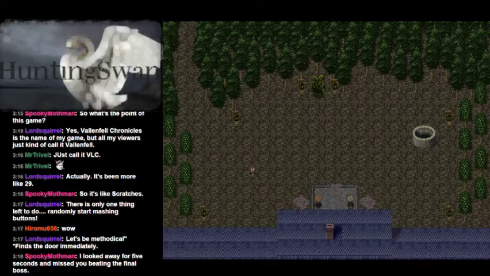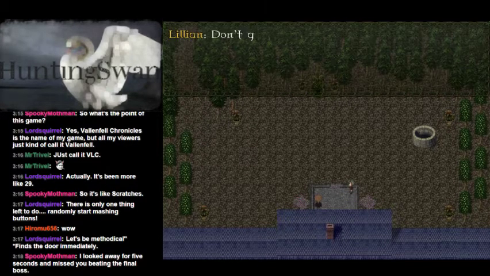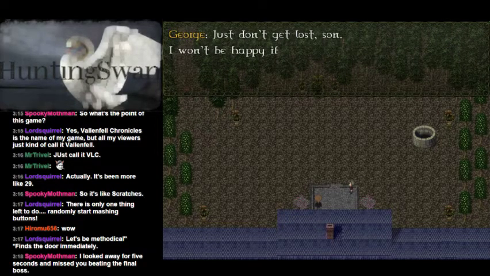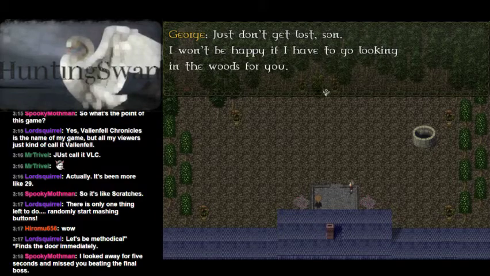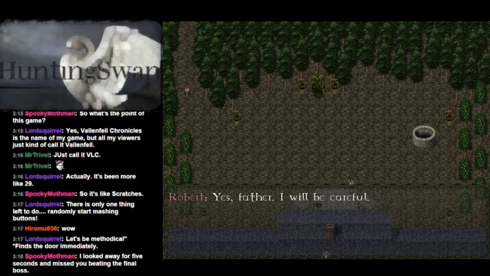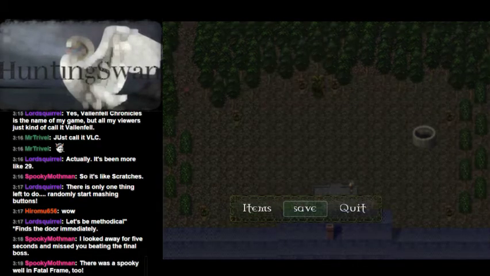Potted flower. Okay, so it looks like I have to go this way. Oh, don't go too far now, Robert. We know this place. We don't know this place yet. Just don't get lost, son. I won't be happy if I have to go looking in the woods for you. You hear me? Yes, father. I will be careful.